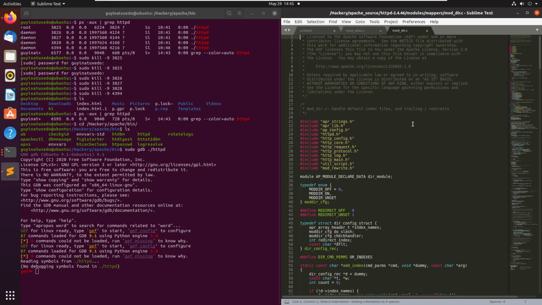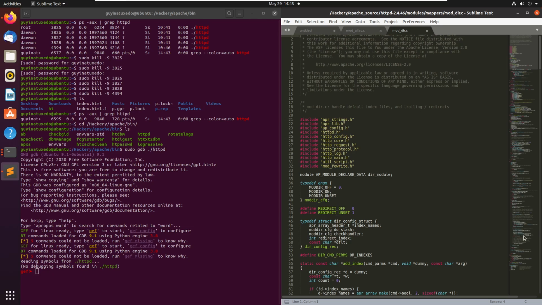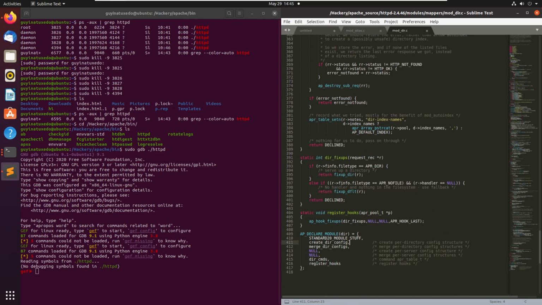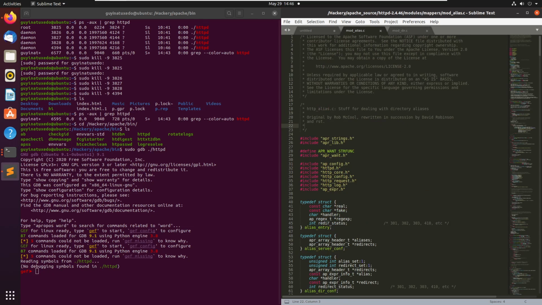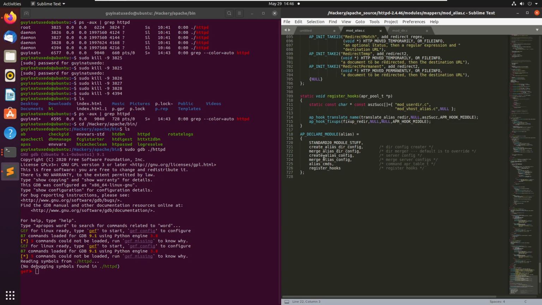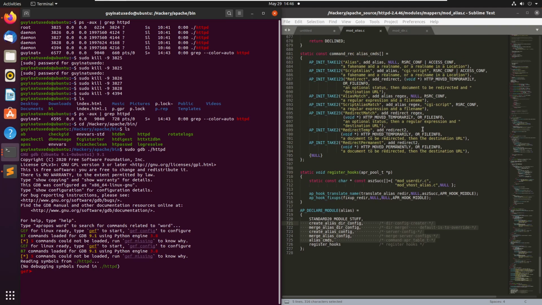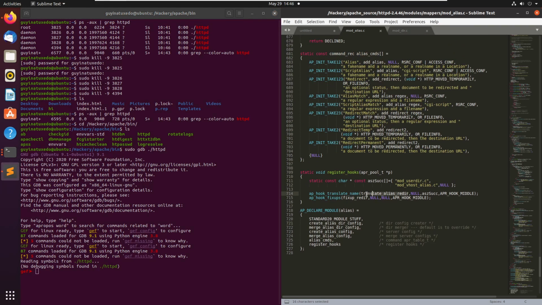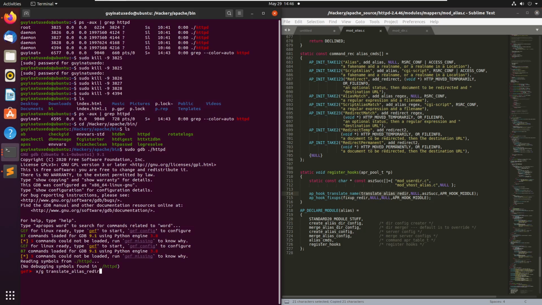Cool. So we have the source code for here, and for here we have the functions for creating and merging directory configs. mod_dir does not have the functions for creating per server configs. For mod_alias, we have a function for creating and merging both server and directory configs. First thing I'm going to do though is see if we can resolve these symbols in GDB without it running.